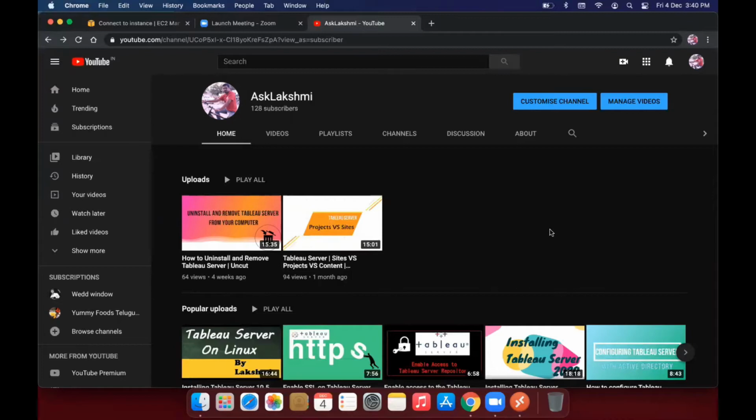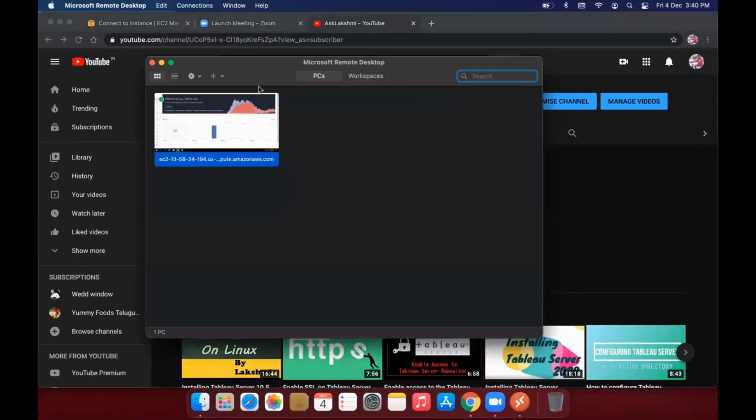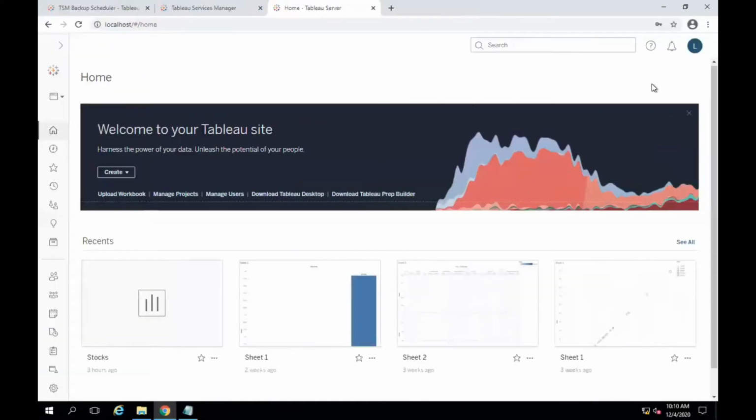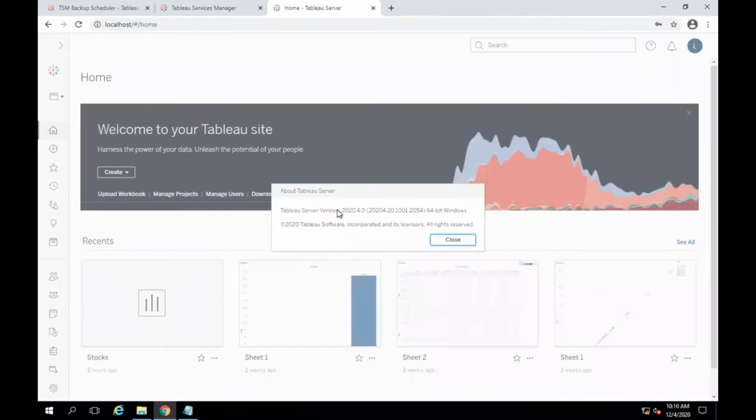Starting from 2020.4, you can do the backup scheduling with the TSM built-in scheduler itself. Let's see it in action. I already have the Tableau Server beta version of 2020.4 installed on my system. You can see here, this is the one.